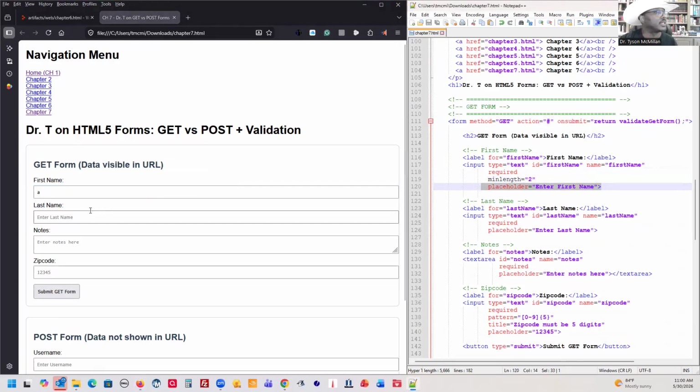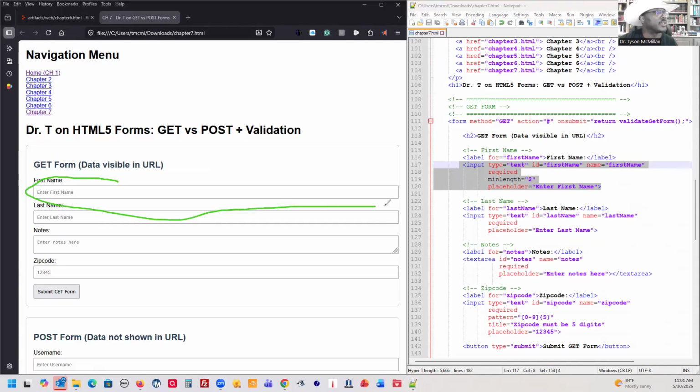Placeholder is that text that you saw there. Enter first name, some nice instructions to the user. So this one chunk here made this input field that you see here. It takes all this to make that. Okay? Keep that in mind as we move forward. That's the power of HTML.